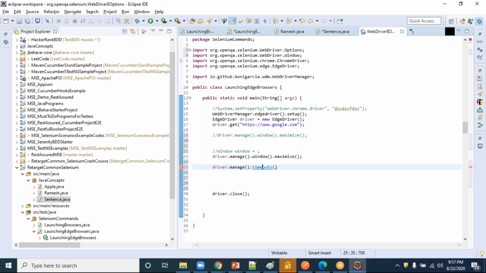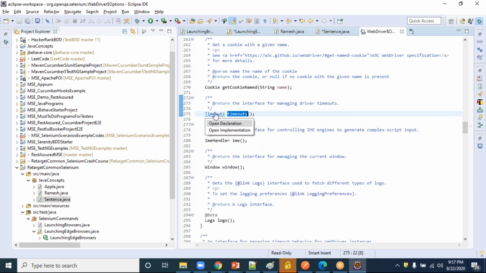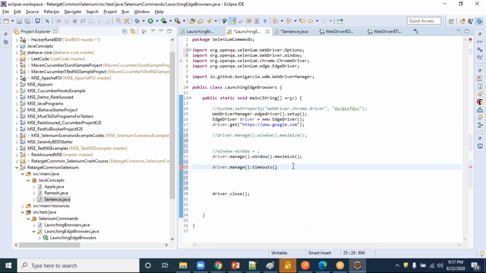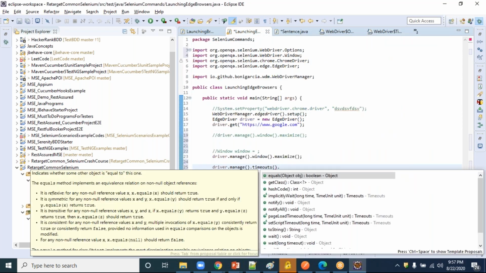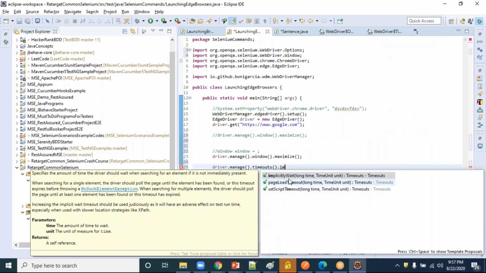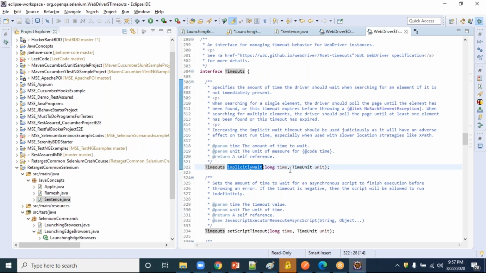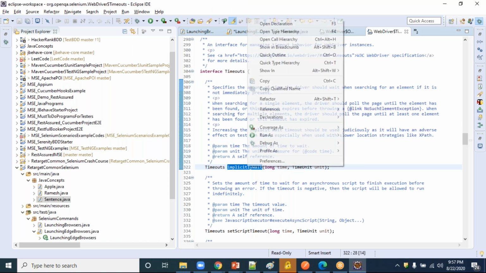So let me show you the declaration also. See, this timeouts is again an interface, right? When I go to implicit wait, this particular method is returning the same reference. That means if you see the implementation of this, I will be able to see it.